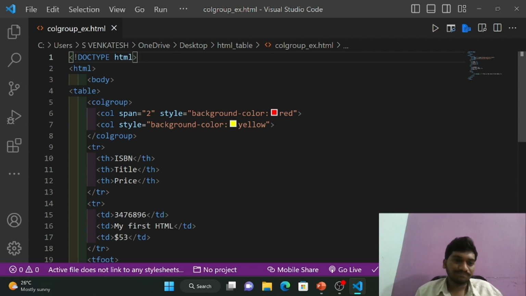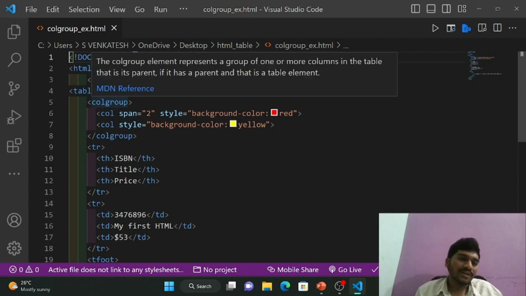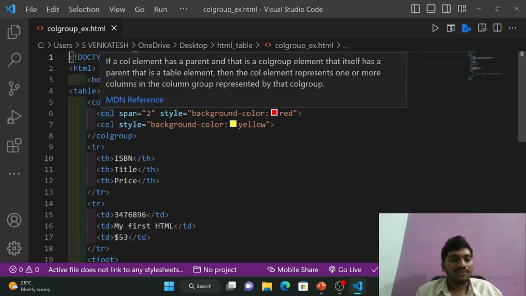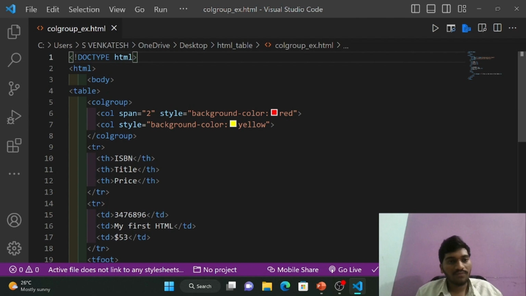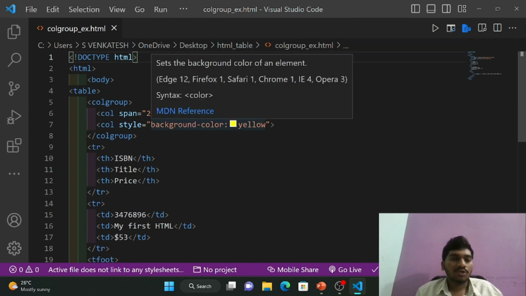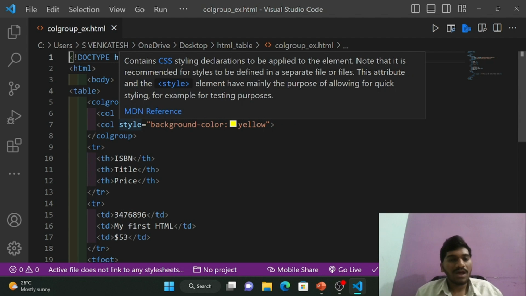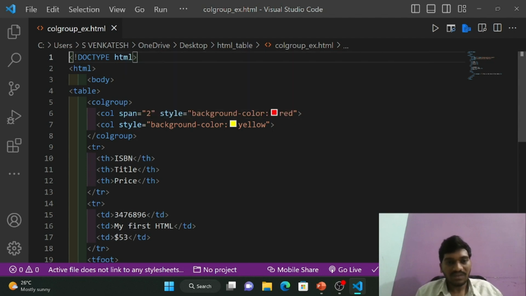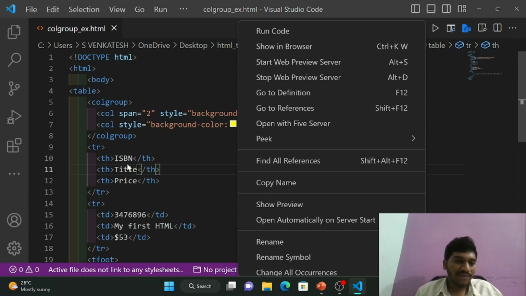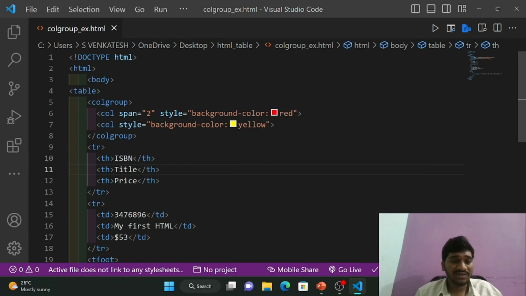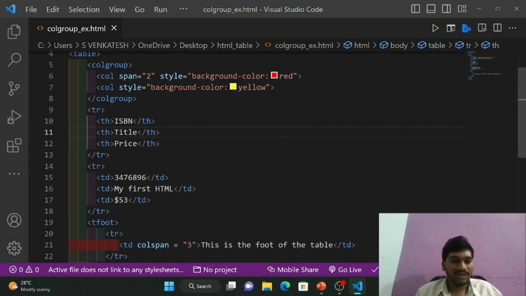And the next one, I have created a colgroup with the columns. The first one represents two columns, and the next represents one column. Let us execute the file. See, I have given the headings ISBN, title, price. In the next row I have created ISBN as 3476896, the title my first HTML, and the price is $53.